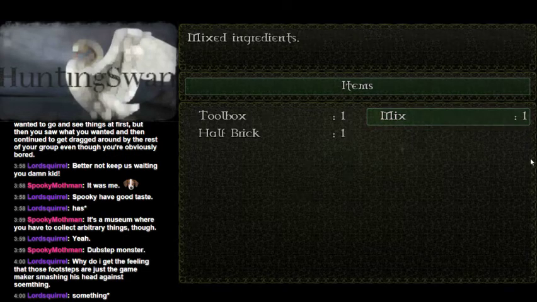Mixed ingredients. Use it? No. Toolbox. No. Chop the tree down with a hammer or with a screwdriver. Chop that tree down. I get the feeling the developer is too pretentious for that. Footsteps are just the game maker smashing his head against something.